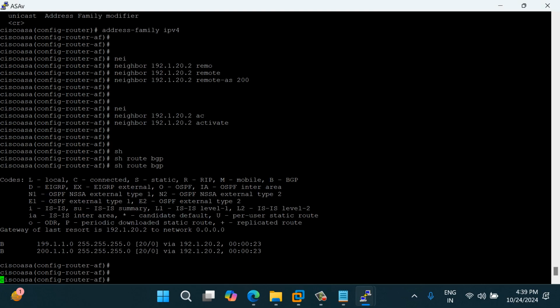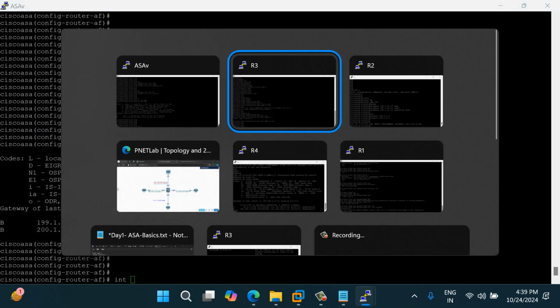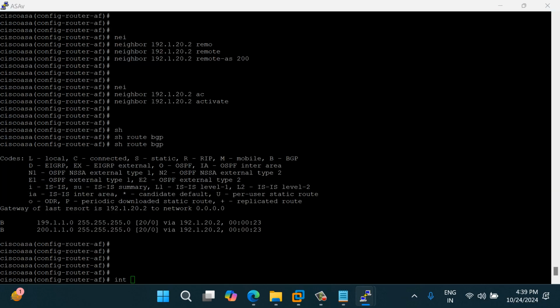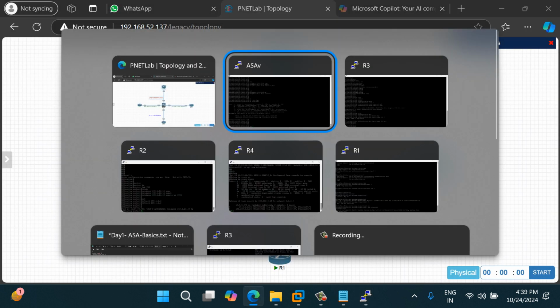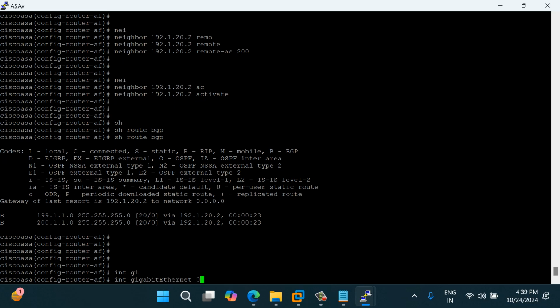On the ASA, I don't know if I'm remembering, we don't need to create a keychain here. We can directly apply that. This is the good thing. Interface, I did on R3, I think, right? R3 is connected to gig 0/2. Interface gig 0/2.